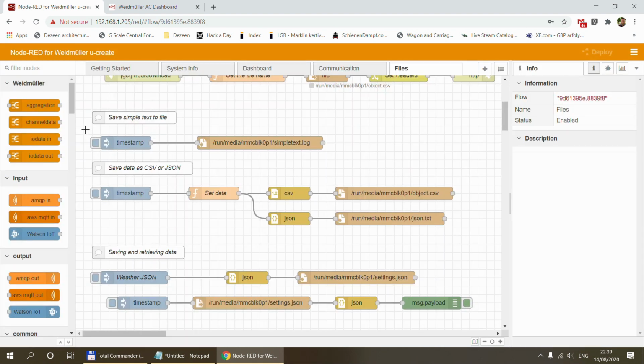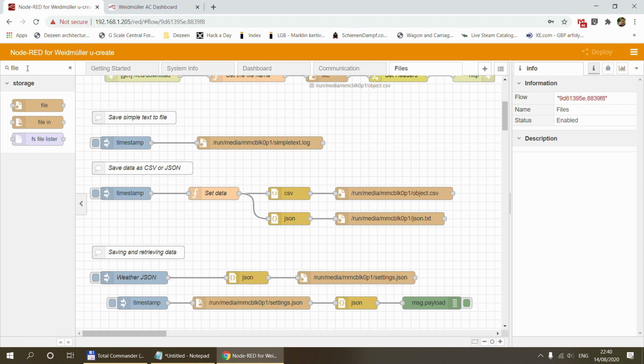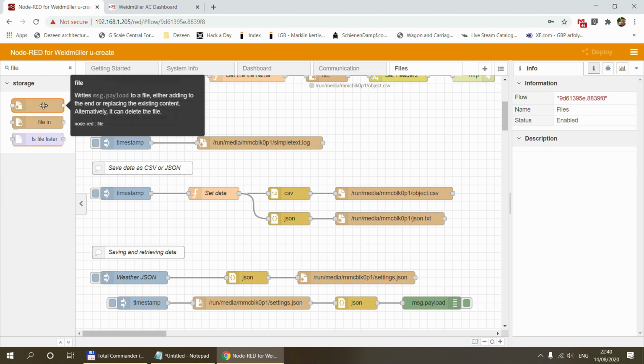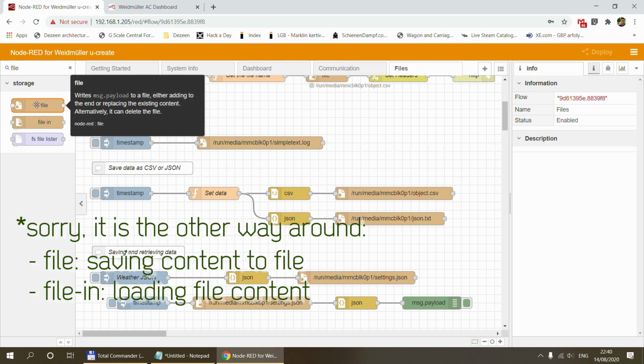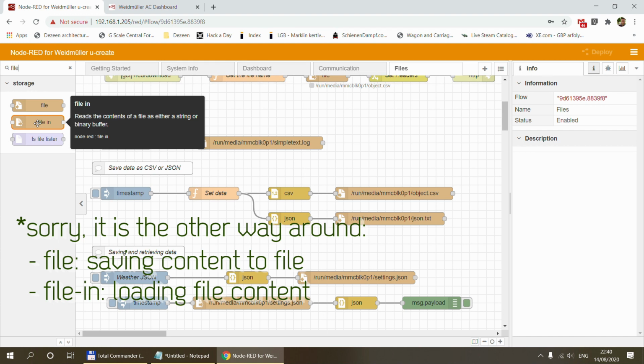Actually, I did show the file management in a previous video when we talked about communication, because we looked at how we can serve a local file in an HTTP endpoint. So I have shown the two nodes, well actually one of the nodes, that we can use to store files. One is the file and the other one is the file in. So the file in obviously loads a file from the local drive, and the file is the node that we can use to write whatever content into a file.